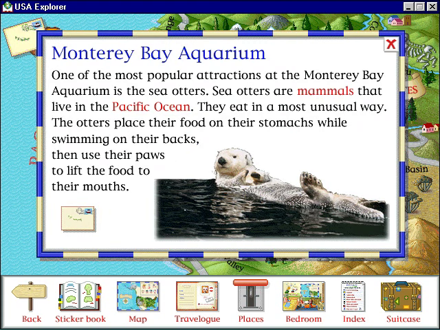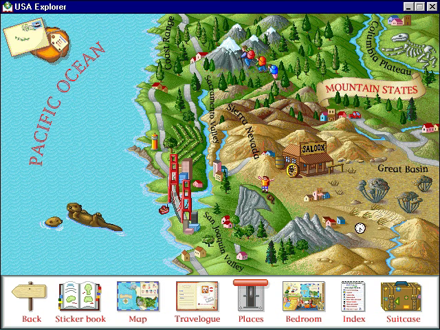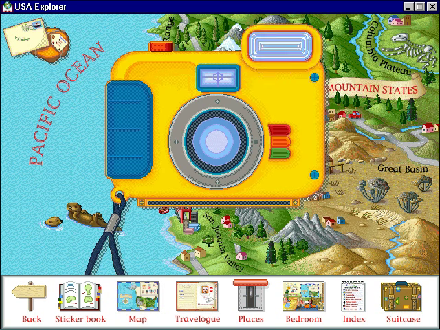Look! Joe's left you another clue. Monterey Bay Aquarium. One of the most popular attractions at the Monterey Bay Aquarium is the sea otters. Sea otters are mammals that live in the Pacific Ocean. They eat in a most unusual way. The otters place their food on their stomachs while swimming on their backs, then use their paws to lift the food to their mouths. And here's a photo for your travelogue.